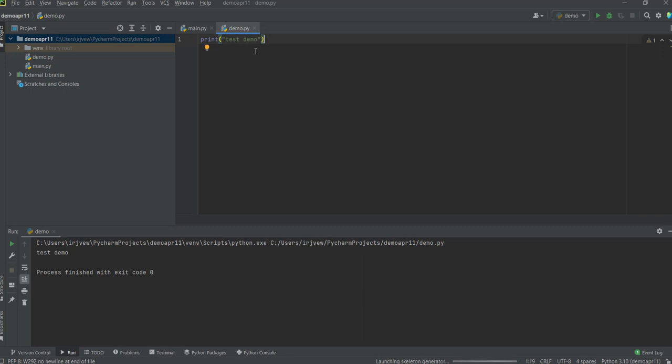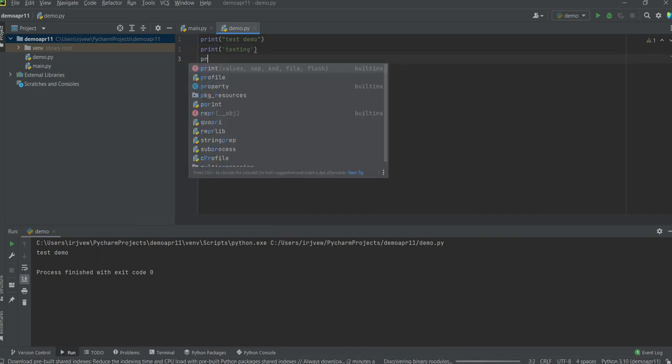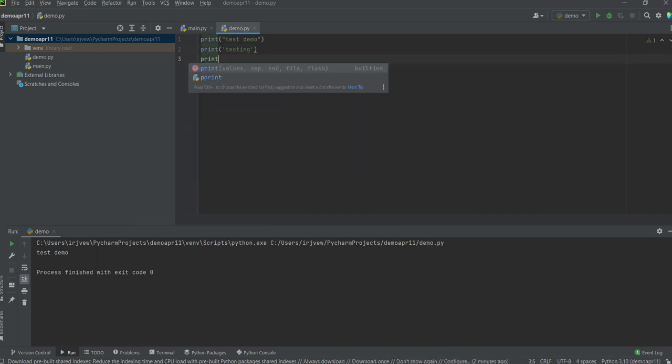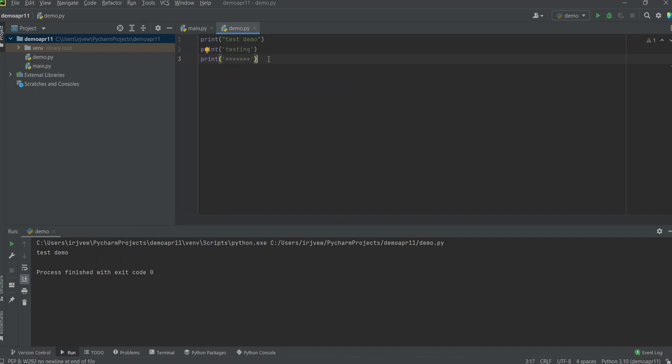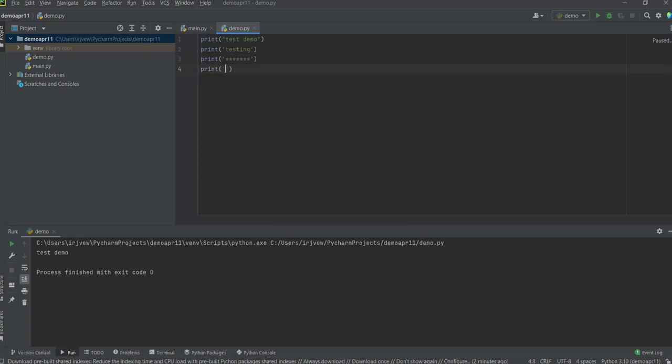Let's add a few more print statements. Print testing, and then I'll give print with some asterisks, and again I'm typing print with some hyphens. That's it. Now I simply run this from the run button at the top right side. So it will print everything over here.